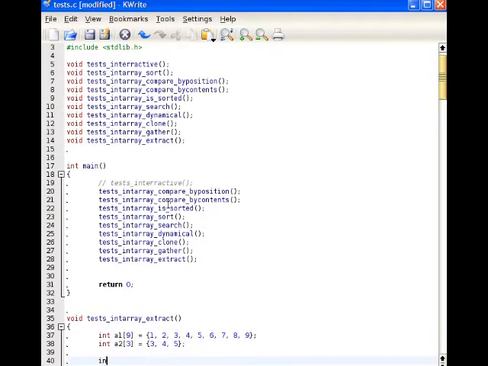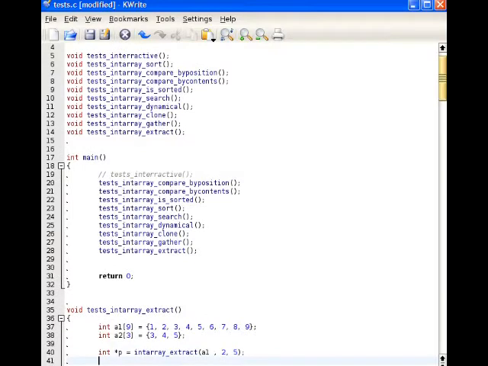How do I call this? Well, I'm going to need a pointer, and I'm going to call intarray extract. I want to extract from array A1, between indexes starting at index 2, where the 3 is located, up to index 4, 4 included, so that means 5 as the exclusive end. And then, once I get this, I'm going to start checking that everything went well.